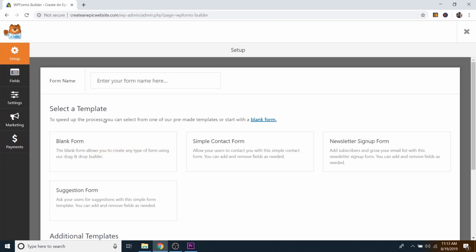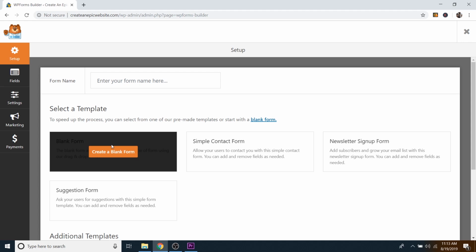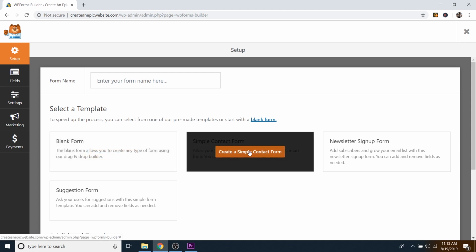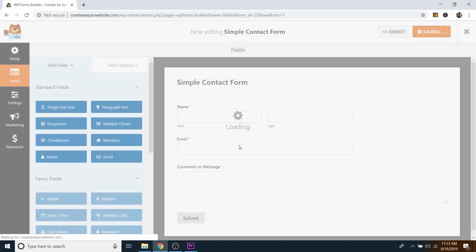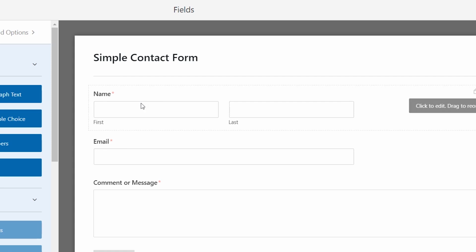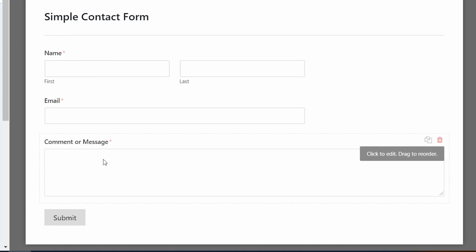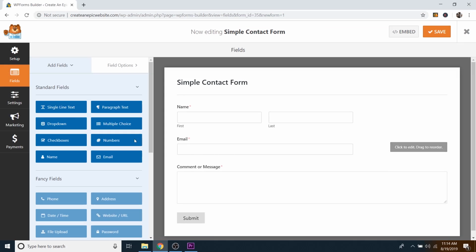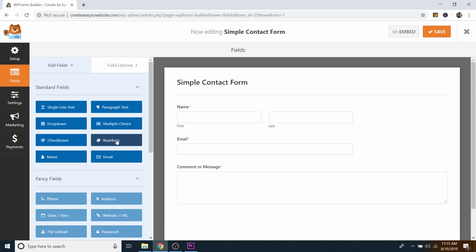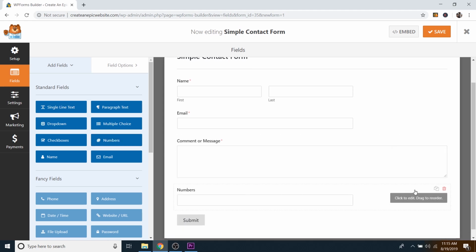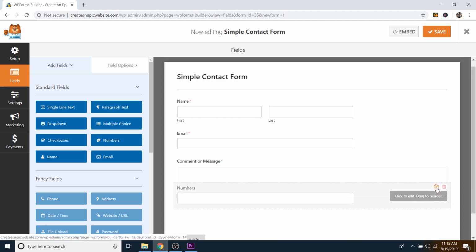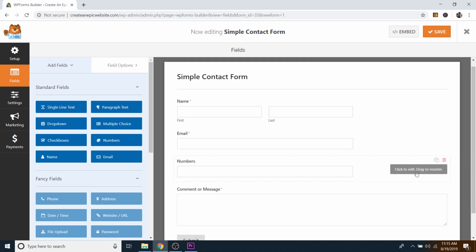Cool, so here we're going to create a new contact form. You can start from a blank form or a simple one. I recommend starting with the simple one because the work is already pretty much done for you. As you can see, we've got our name, first and last here, their email, as well as message. If you want, you can add other sections to this. So if you wanted to add, let's say, a phone number section, you can just click on numbers, and that will add that in down here. Then you can reorder it by clicking this little button here and dragging up. Or you can trash it if you don't want it.